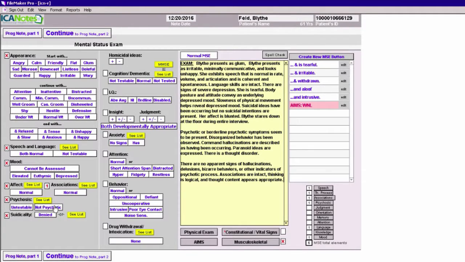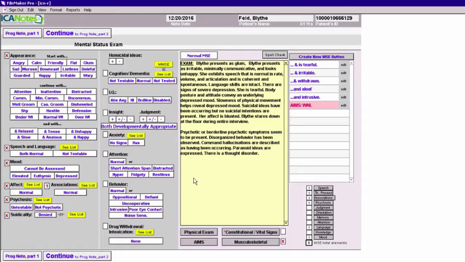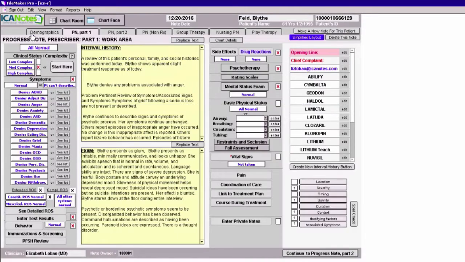Anytime you push a button and put in content into your program that's not correct or inappropriate, or you've changed your mind and you want to erase it, just simply highlight, right click and cut, or you can click delete on your keyboard. Either way, the program is very forgiving. I could erase this whole mental status exam if I wanted to and say, oh my gosh, she's not depressed. She's really manic. What am I thinking? I could go back in here and redo the whole mental status exam based on her mania. All right, let's go back to progress note part 1.